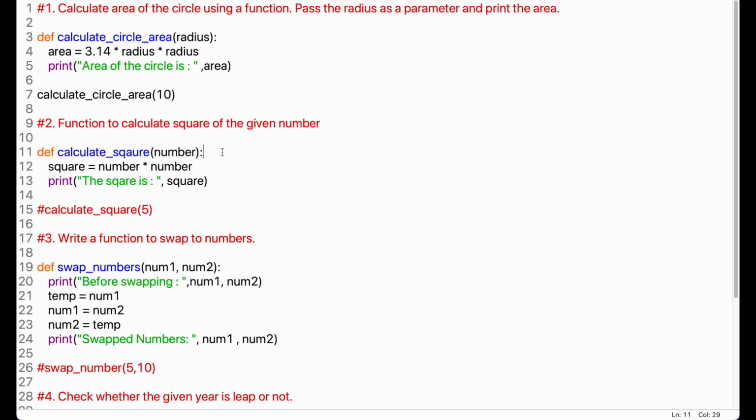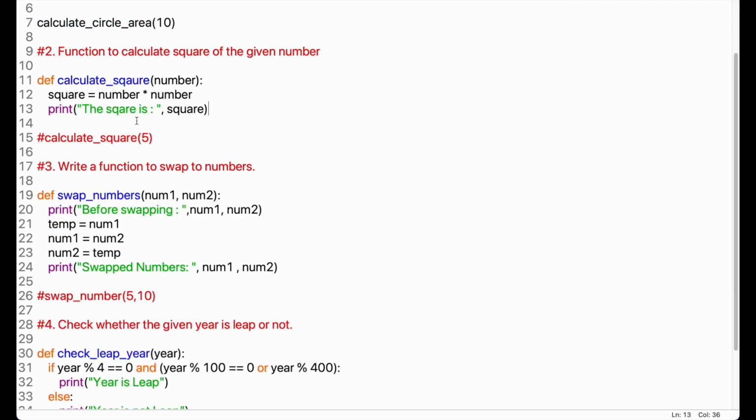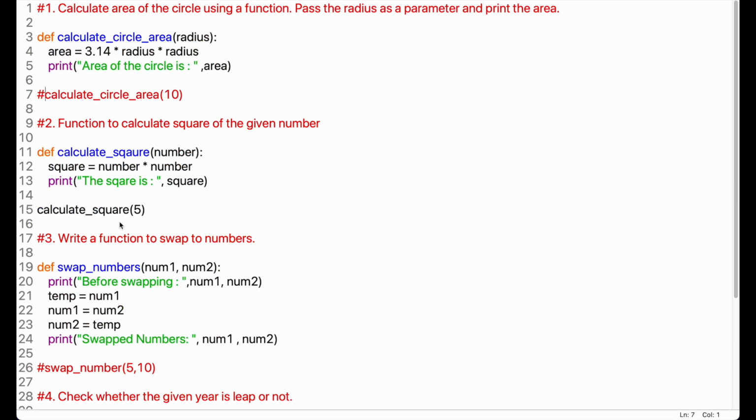This function will receive a number as a parameter, then inside the variable square it will store the square of that number. Now how do we calculate square? We just multiply the number by itself. Then at line number 13, the square of the number will be printed. Let us run this example. Here it is. We are passing the value 5 and the square of 5 will be 25.